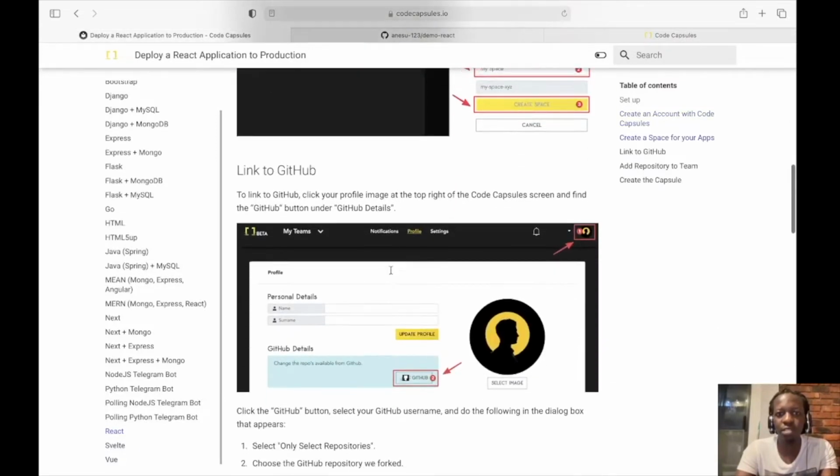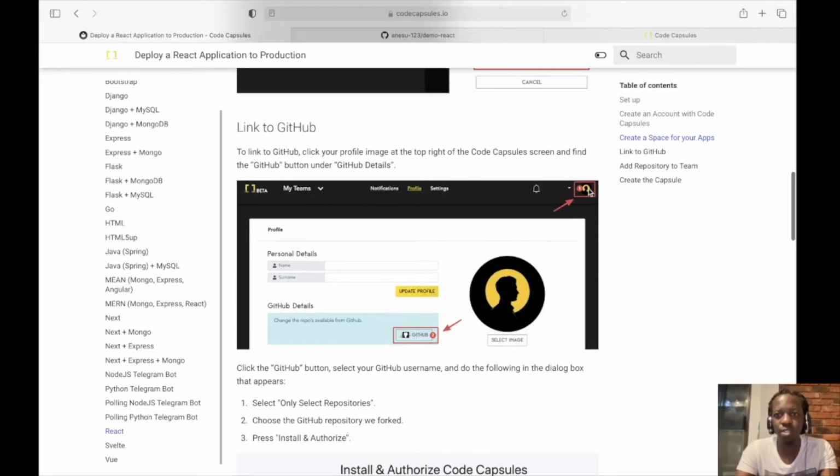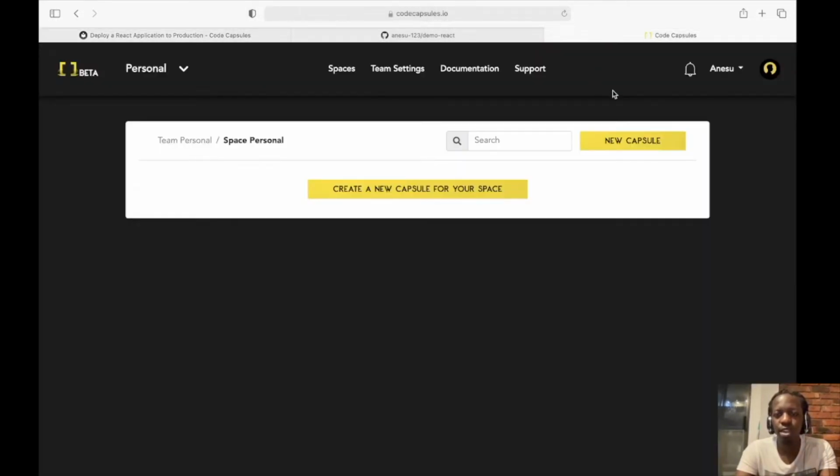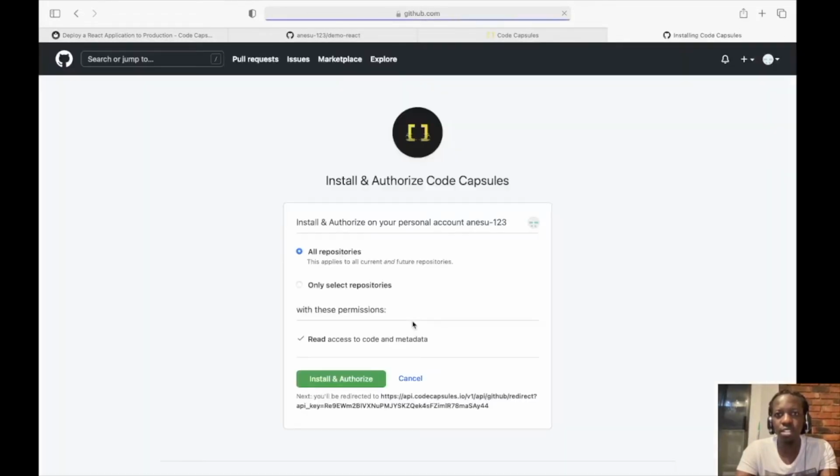And the next step is to link our Code Capsules account to GitHub. How we do that is by clicking on the profile image in the top right of the screen and the GitHub button under GitHub details. So we'll go ahead and do that. Click our profile image, then the GitHub button, and it redirects me to GitHub.